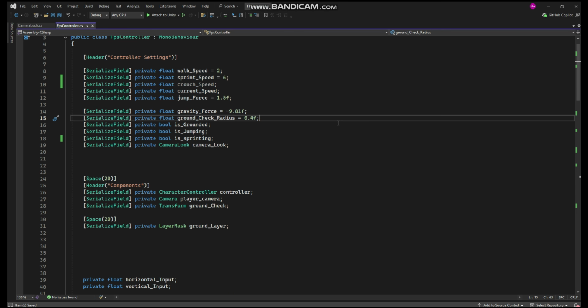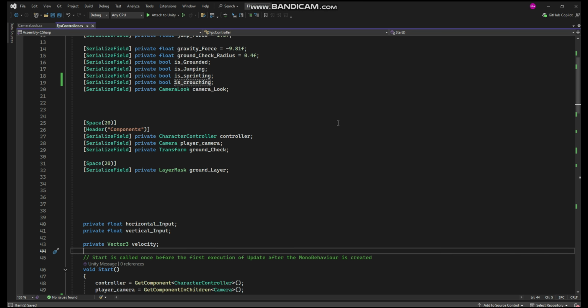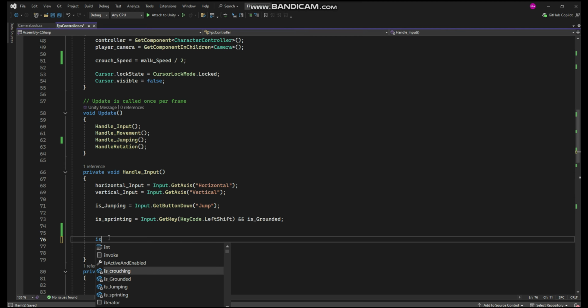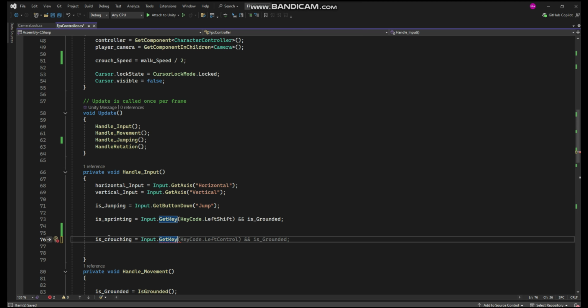Next, we need a bool to store our input for crouching. Let's duplicate our isSprinting bool and rename this as isCrouching. Now let's detect crouch input inside our handle input method. We'll store our input for crouching. We'll say isCrouching is equal to Input.GetKey, and key will be left control.